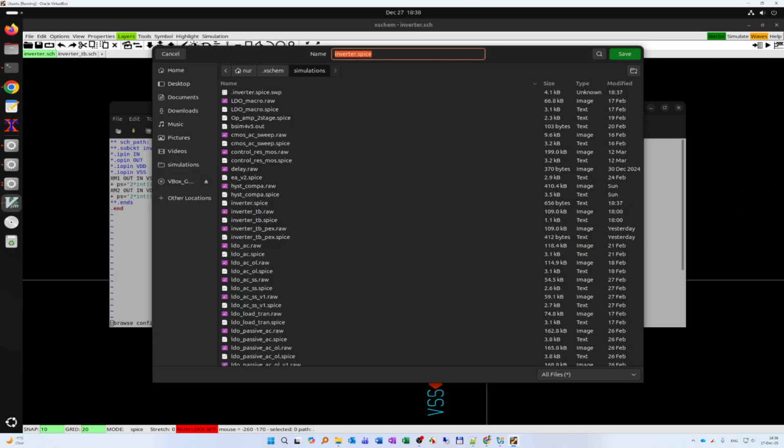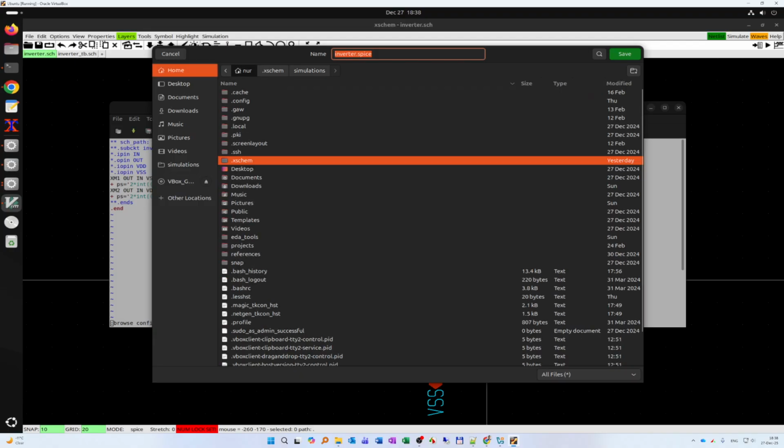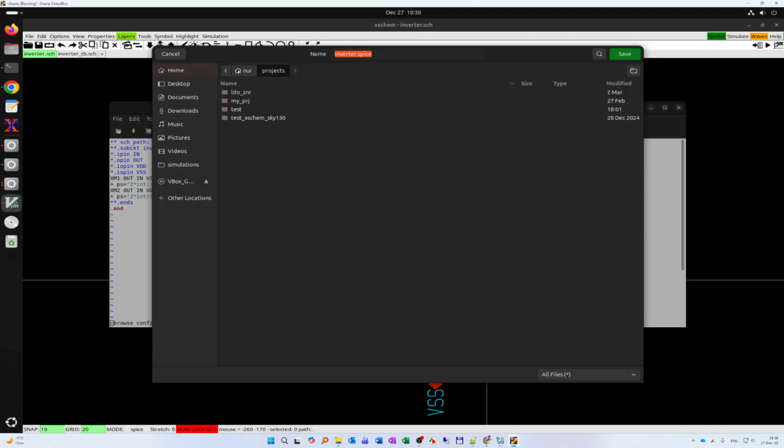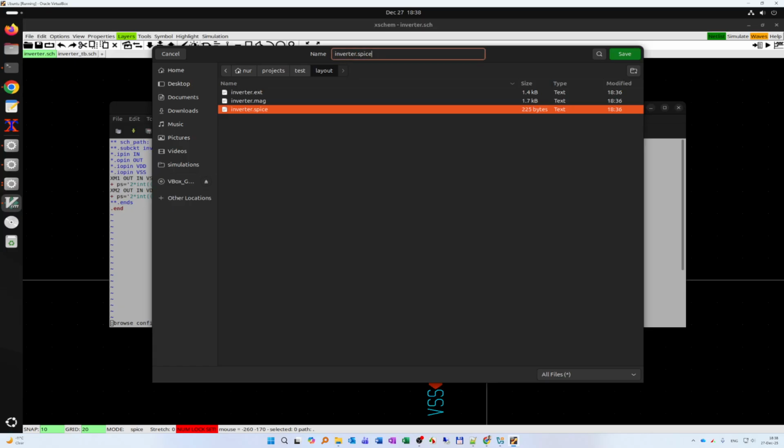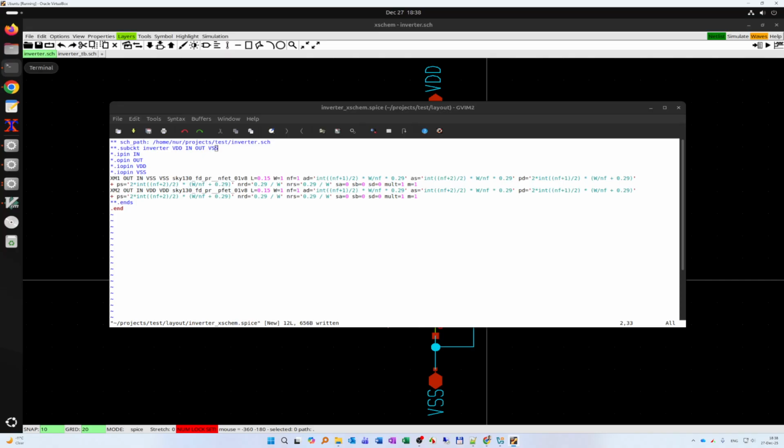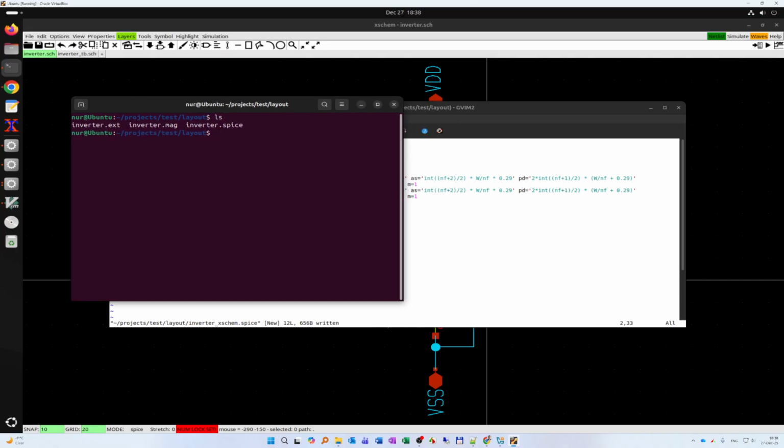So what I'm going to do is first go to that current layout folder, projects, test, layout. This one is the layout netlist. What I'm going to do here is change this schematic netlist name, let's call it Xschem. So this one corresponds to the schematic netlist. Save it. Now we have the layout netlist and the schematic netlist.